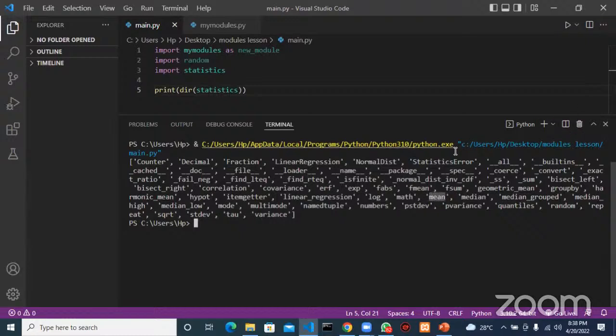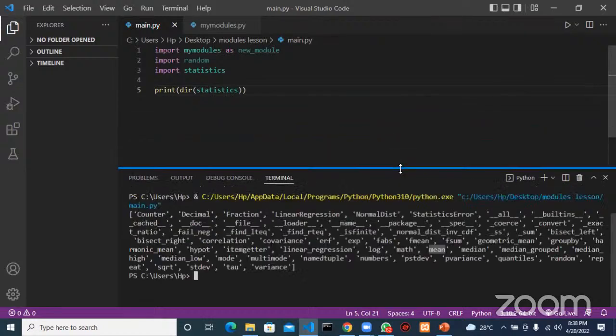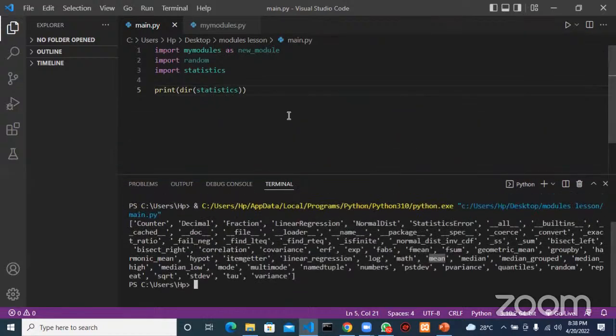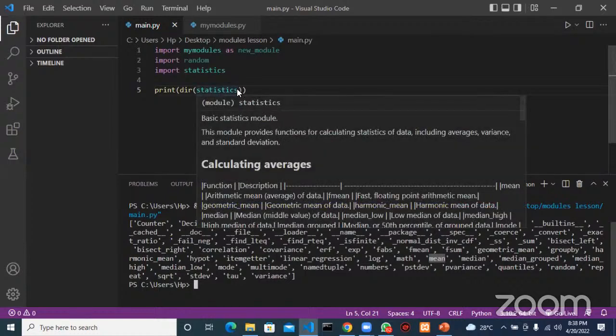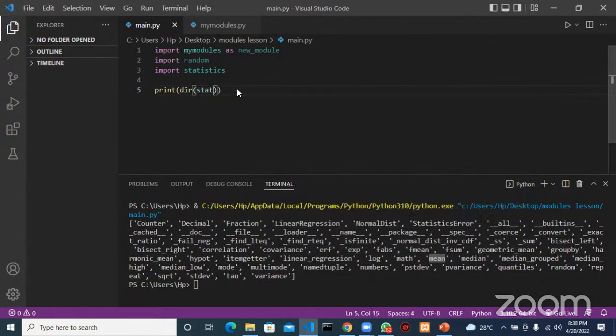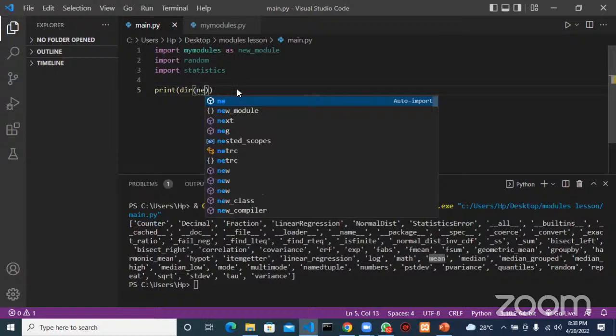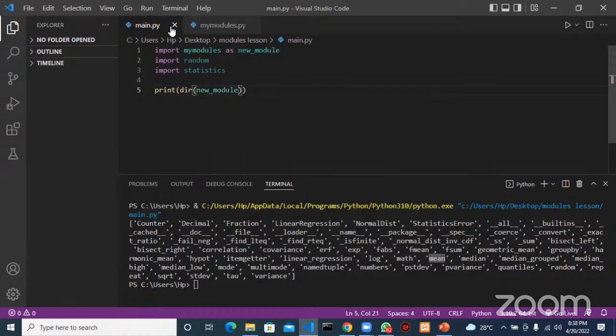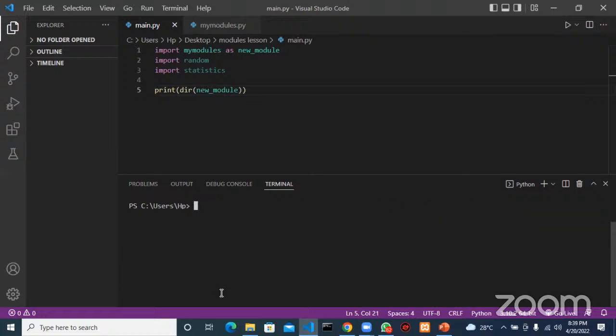This can even work with our own custom modules as well. So we put in our custom module there, remember that we named it new_modules. Let's see what happens when we execute this. I'll clear my terminal again and then execute it.